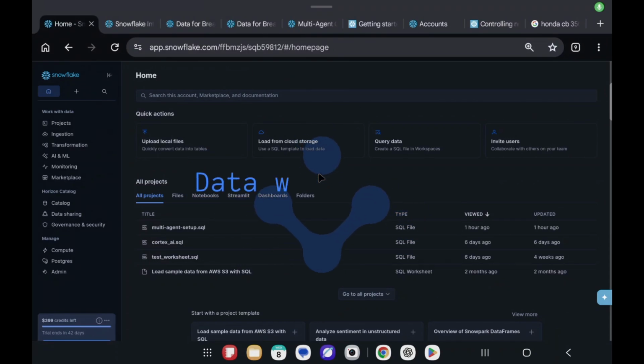In this video, you will learn how to create a Cortex agent in Snowflake. We'll start with creating a new Cortex agent from the Snowflake Snowsight UI. This is what Snowflake's homepage looks like on a normal day.